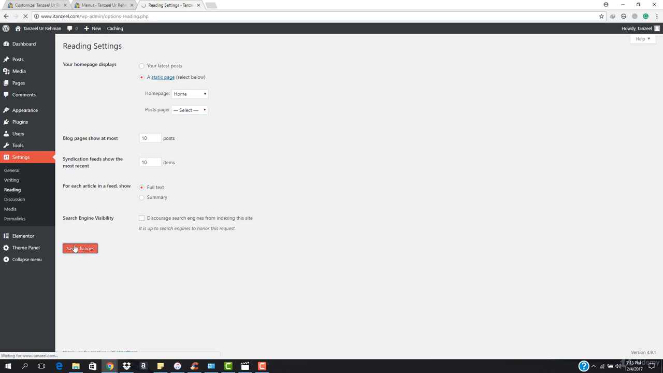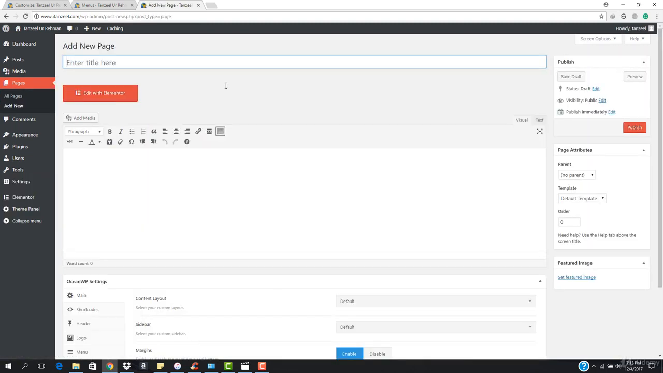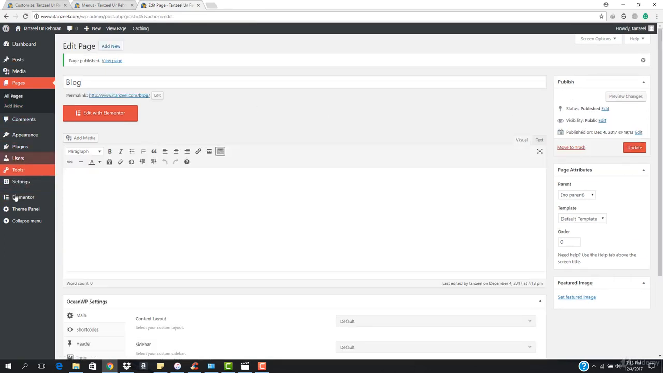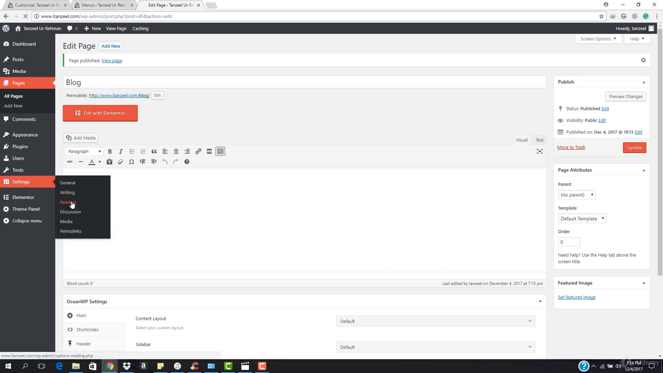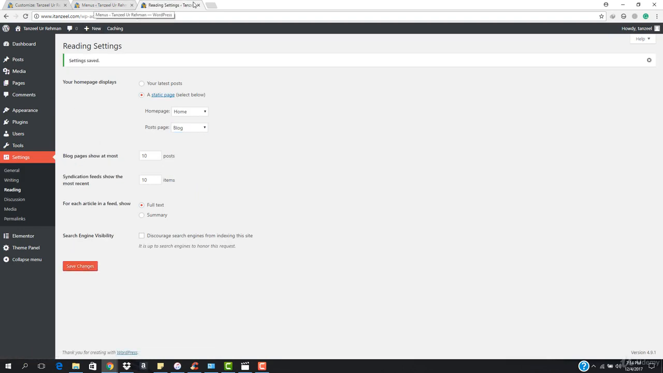So I'm going to go ahead and hit save changes right here. I'm going to go to the pages right here, go to add new, and name this blog. Okay, and I'm going to hit publish. Let's go to the settings again and the reading section right here, and let's choose the blog page from here. I'm going to go ahead and hit save, and there we go, we're totally done.